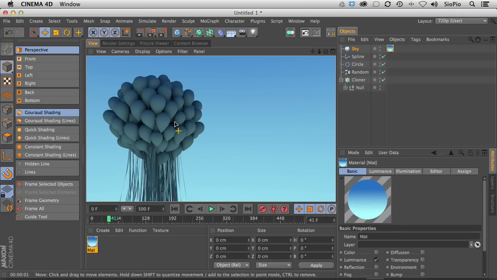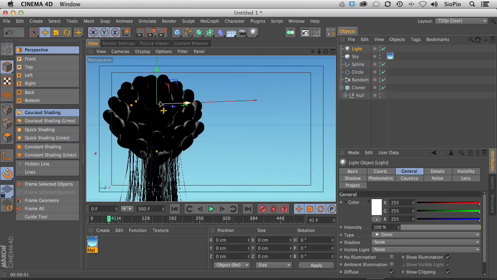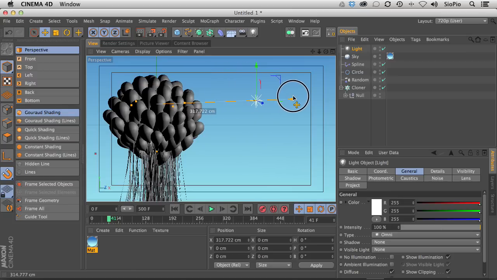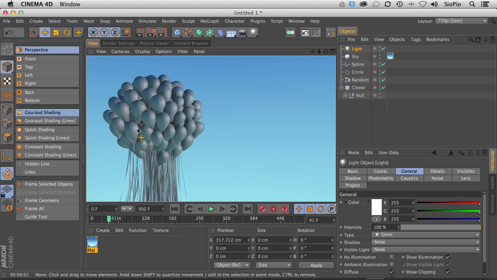But we also want a light source in the scene. So we want like a sun. So let's create a light. And by default, it's going to come in at 0, 0, 0. So that's right in the center of our bundle of balloons here. So I'm going to move it off to the side temporarily. And I'm going to hit render again. And now you can see we've got some gray balloons on a blue background.